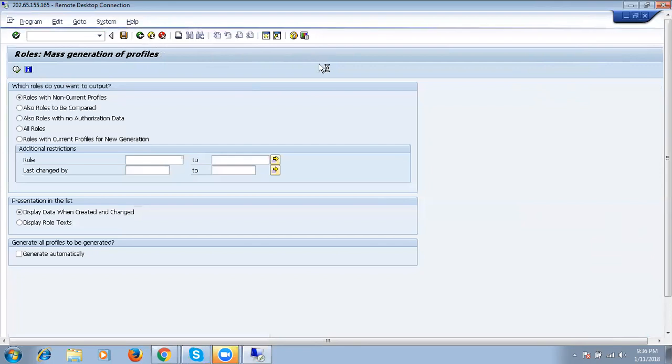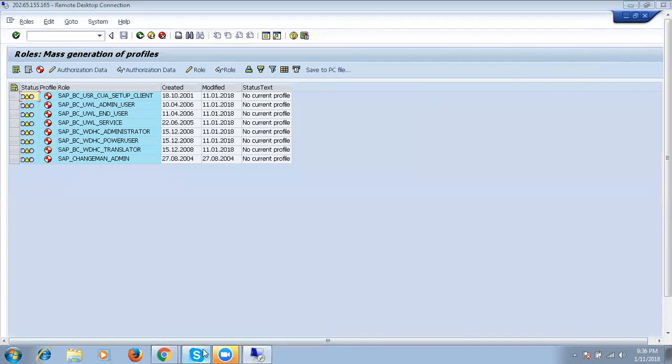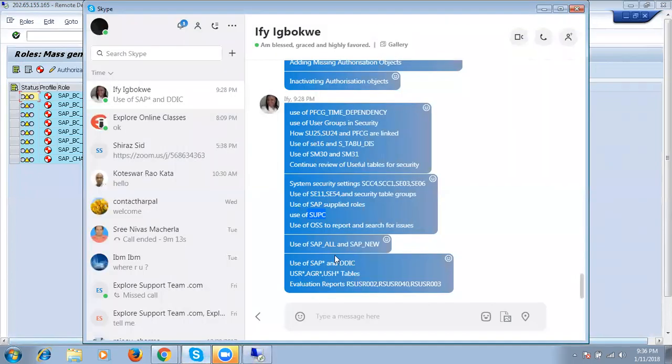DDIC is the default user ID. SAP* and DDIC are default users. In the first class I discussed this. Once we install any SAP system, by default we get these default user IDs. By using these default user IDs only, we can log into the system and create user IDs. These both are default users.